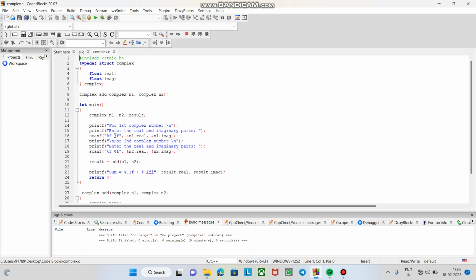So next, we are fetching the values which they have entered through the scanf statement, where the dot operator is used to access the members of the structure. So n1.real and n1.imaginary, where the ampersand is used to fetch the value. Similarly, the same goes for the second complex number. Here again, for second complex number, enter the real and imaginary parts will be printed, and the same as we have done for the first variable, the second number's real and imaginary part will be fetched here.